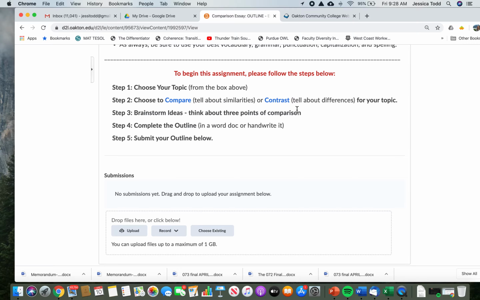For this one, I really want you to focus on 3 points of comparison. Now, points of comparison, what do I mean by that? Well, if you choose to compare, talk about the similarities, then your points of comparison are going to be 3 similarities of these 2 subjects, right? And if you choose to contrast, if you want to talk about the differences, then your 3 points of comparison are going to be 3 differences for your subjects, right?